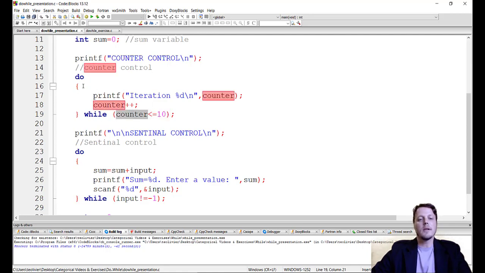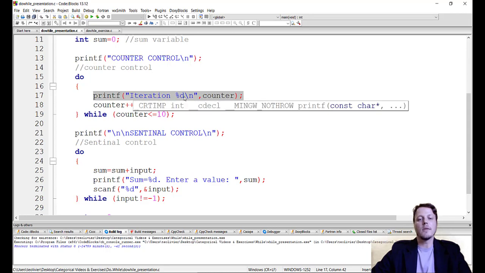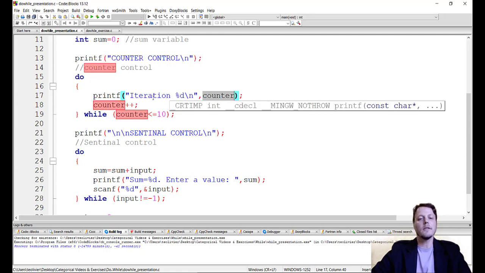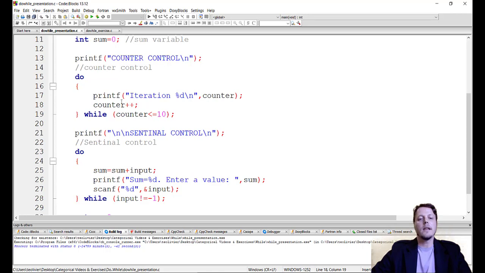Now, if we look at the code quickly inside the do while, it's just two lines. The first line we're printing out to the console window. We're just saying we want to display iteration with a number, and that value is the value of counter. So we're displaying the counter value to the screen. And then immediately after that, we increment counter. And then we come here and we test to see is counter less than or equal to 10.